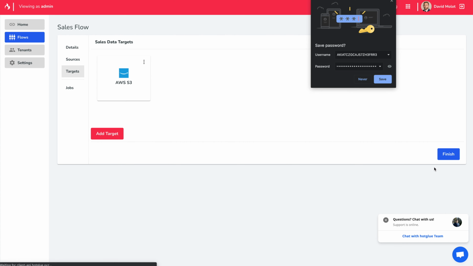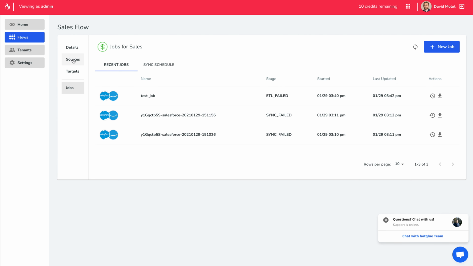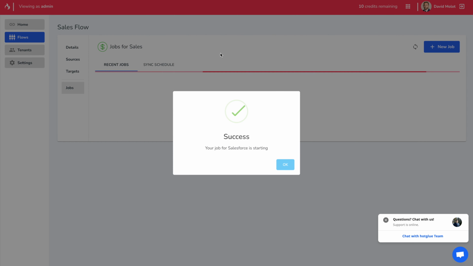Perfect. So let's click save and continue now. And we don't need to save anything. Great. So now we're going to click finish. And this will take us to our jobs. As you can see, we've already run some jobs. I'm going to go back to the sources now, click Salesforce and run a test job using those 3 dots at the top right.